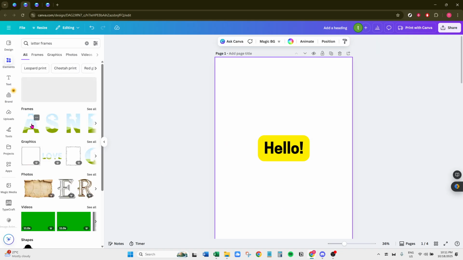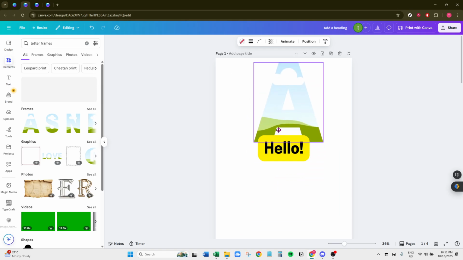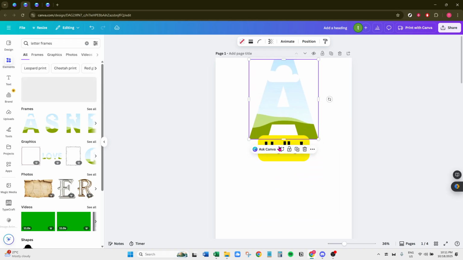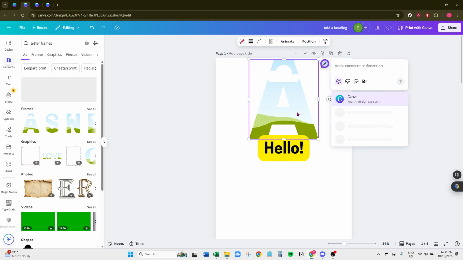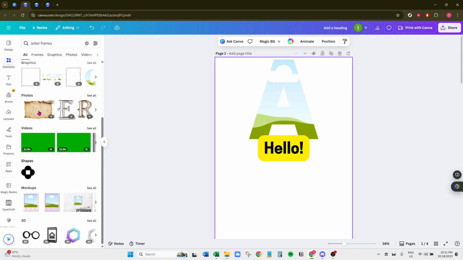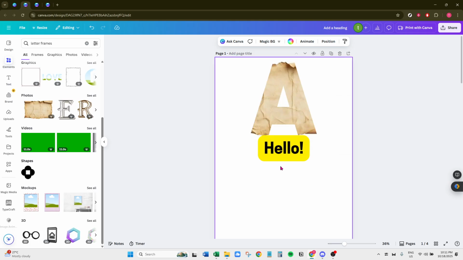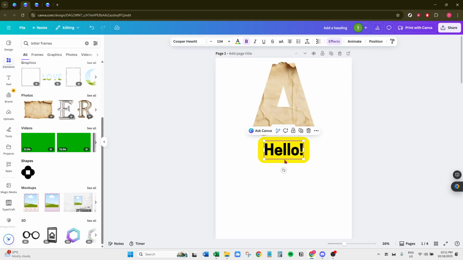Finally, the last step involves filling these letter frames with images or textures. You can do this by selecting each letter frame individually and choosing your desired photo or texture from Canva's library. Simply drag your chosen image into each letter frame and watch as it becomes part of the letter itself. Whether you opt for a photo, a pattern, or a color gradient, this technique elevates your text design to a whole new level. And there you have it.